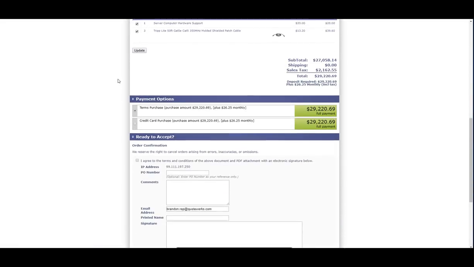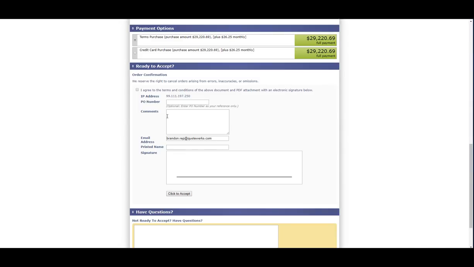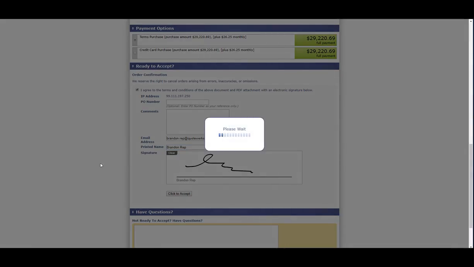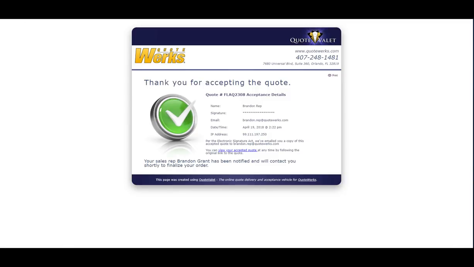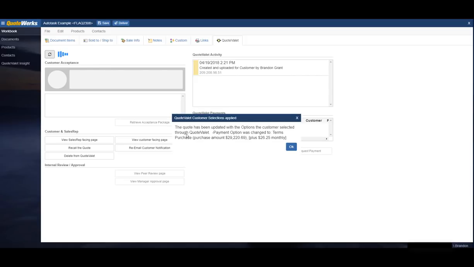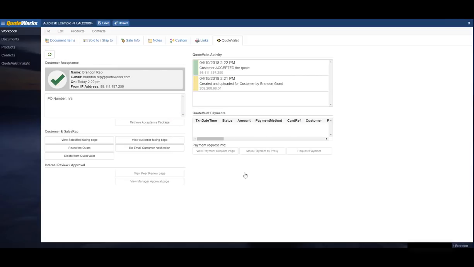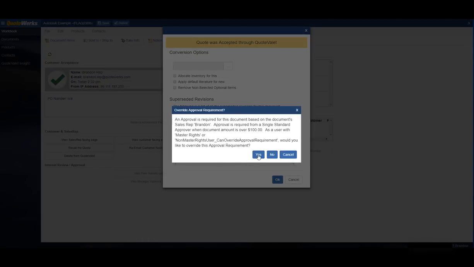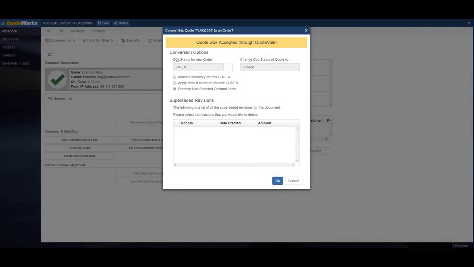So for instance, if we go into the customer side of things, and let's go ahead and just sign off on this document, so we agree to the terms and conditions, and sign our name, click to accept. That'll bring us to the acceptance screen in Quote Valet. And then if we go back into QuoteWerks Web, we'll refresh it, we'll receive our notification that the document has been accepted and signed. And we'll see our convert this quote to an order window just like we would in QuoteWerks Desktop.